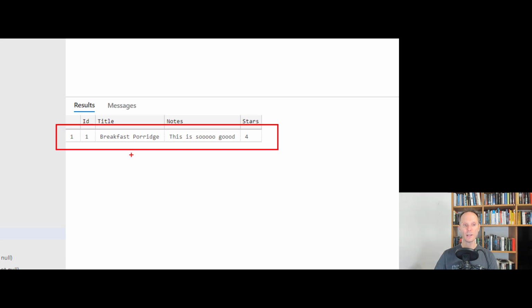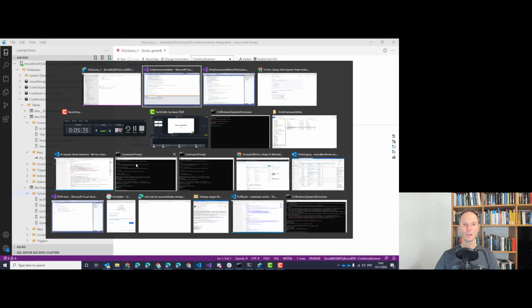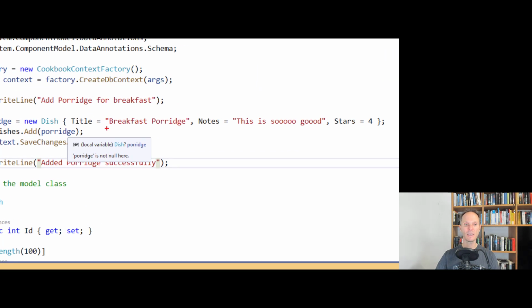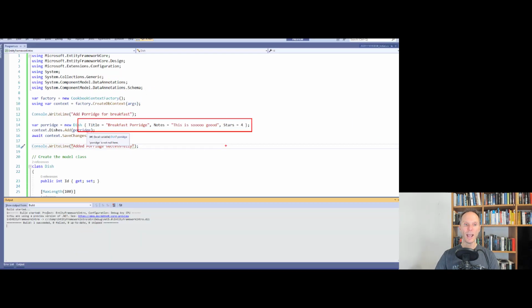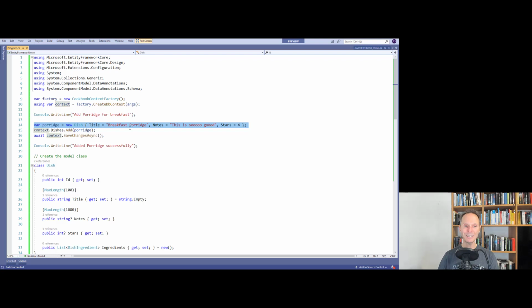Now I want to point out one important thing. Here you see the ID. We got an ID of 1. I told you that the ID will be auto-generated, and here you see the result. We did, if we take a look at the code, never set the ID of the porridge here. It was auto-generated by the database. So at that point in our code, we did not know the ID of the dish yet. But after the save changes, we know the ID of the porridge.